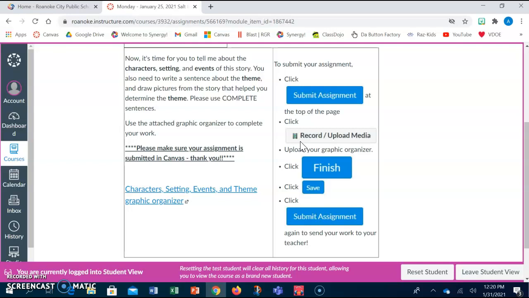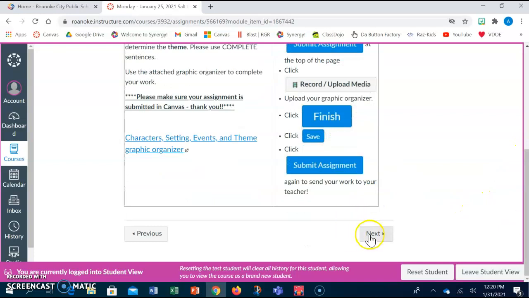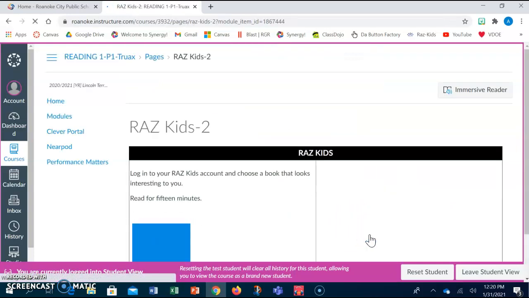So let them be the ones on the camera. Okay, so on this one here, you submit this assignment. Once you're done with this, we would then click next.